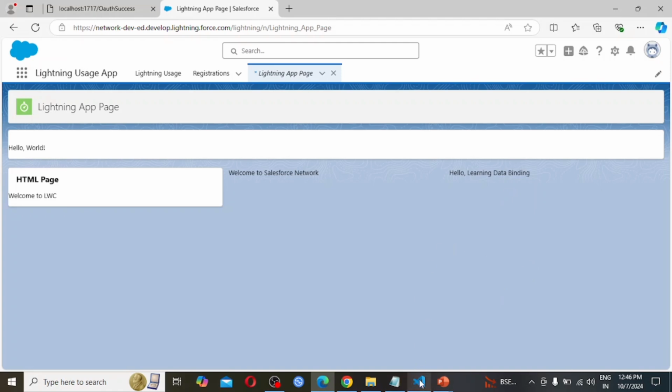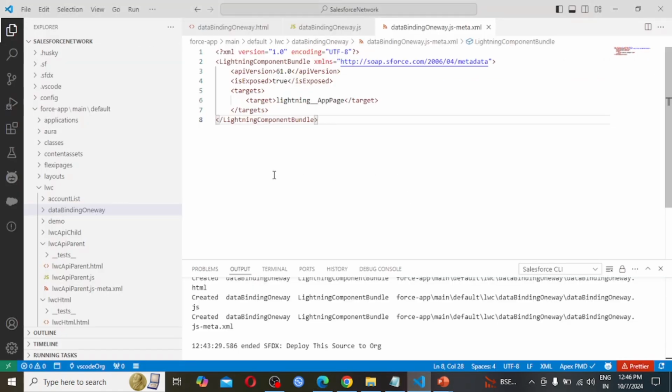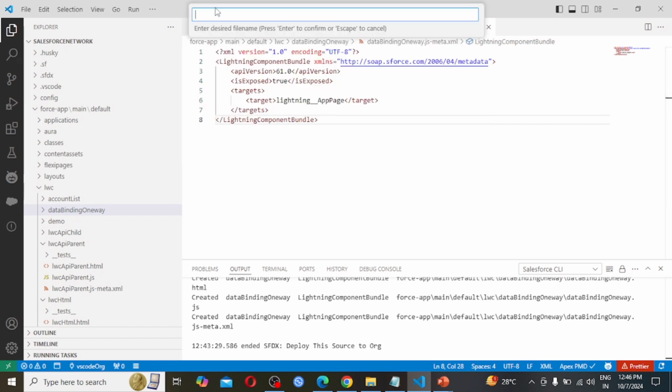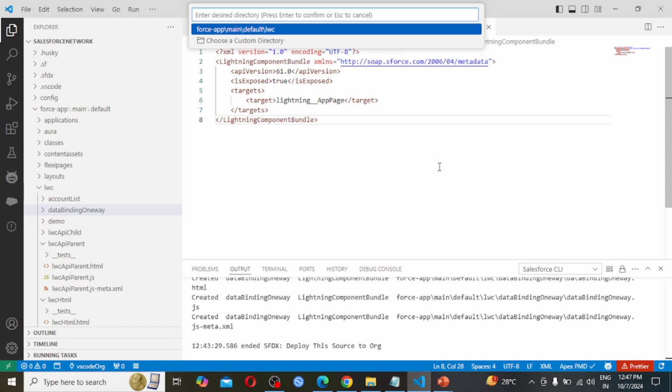So again coming back to our VS Code. So here I am going to create one more lightning web component. So simply I am pressing Ctrl Shift P, create lightning web component, enter desired file name. So here I am providing data binding two-way. So press enter. It is prompting us for the desired directory. I am going with default.